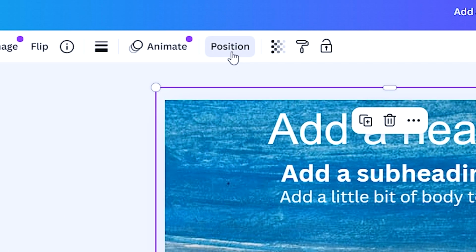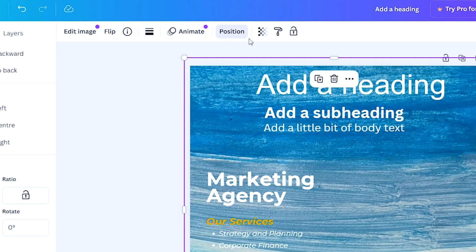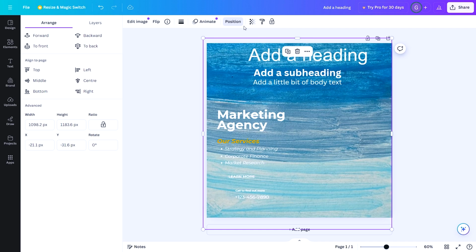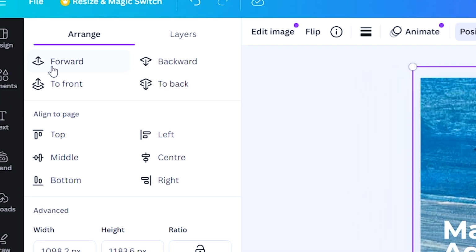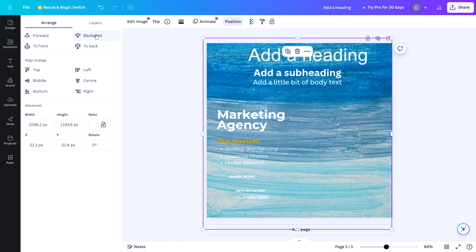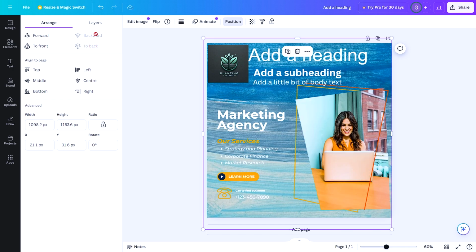Canva allows you to layer elements on top of each other. Click on an element and use the position button at the top to move it forward or backward. This helps in creating depth and hierarchy in your designs. Layering elements properly can make your design more dynamic and visually appealing.